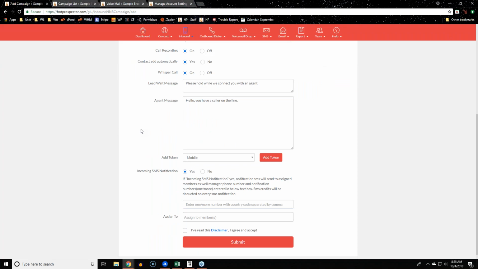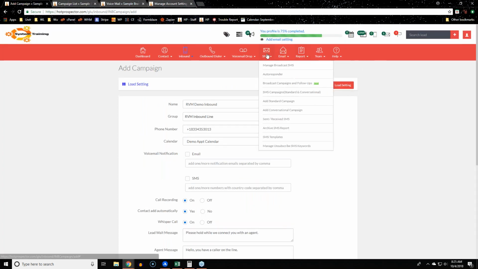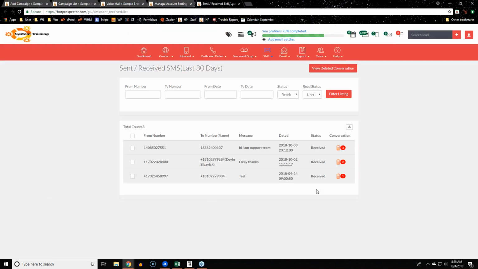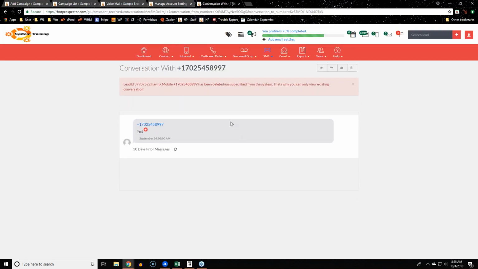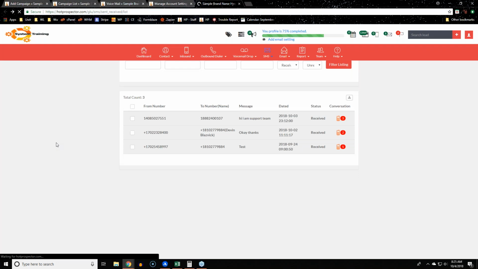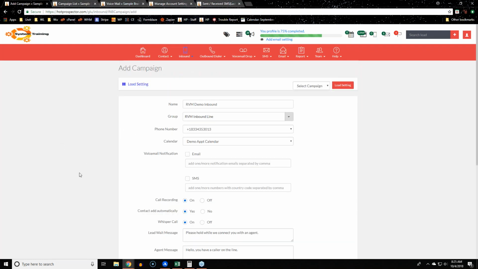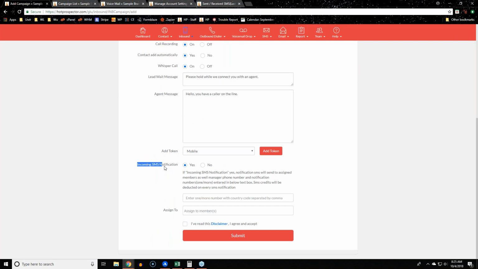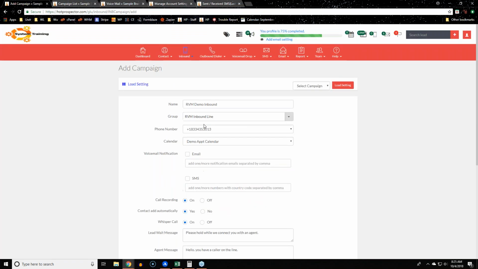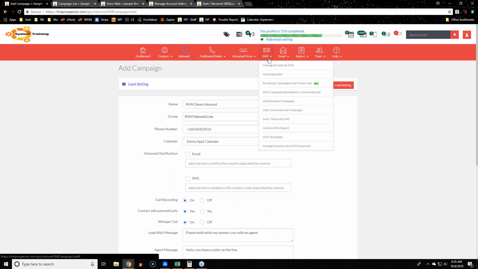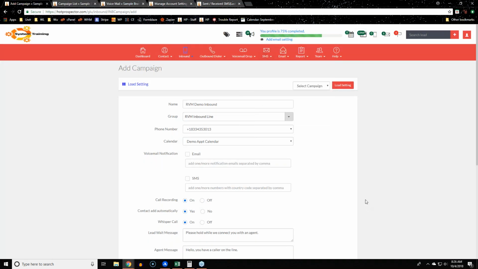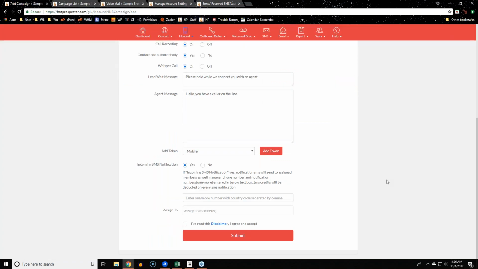Every text message that you send to them and they send to you can be found in your SMS log as well. So of course, clicking on the sent and receive log here, everything that you're seeing here, for example, a whole conversation, you'll be able to see it directly inside of the account as well. So that is definitely a big deal when it comes to receiving incoming SMS notifications. As long as the number that you have associated with the inbound is being used for an SMS campaign, then you'll be able to turn this notification on and receive those SMS notifications.